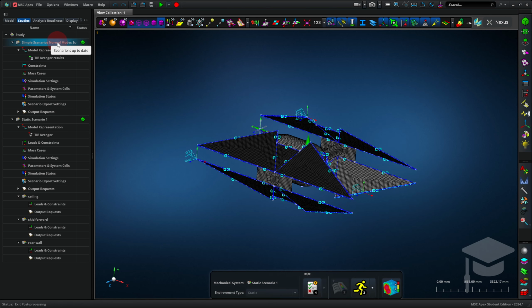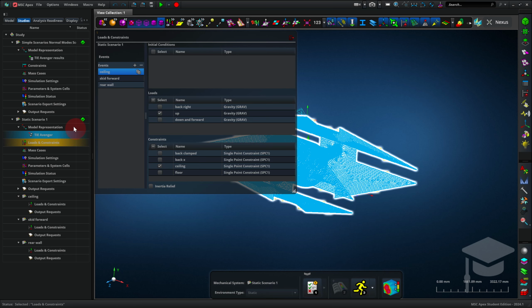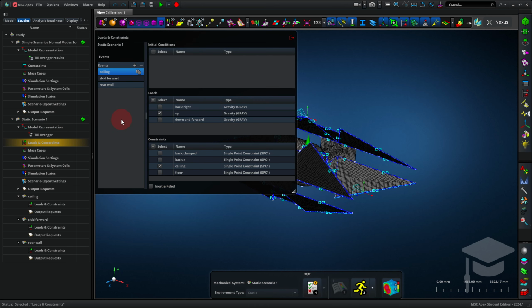The normal mode scenario I'm really doing just to make sure that all of the parts are connected correctly with the edge ties. If I were using glue, I would want to do that kind of analysis also. For this static scenario, where we calculate loads in the Starfighter, I have several different load cases for the different impacts caused, as the Rebel operative was trying to figure out the controls on this prototype Starfighter.